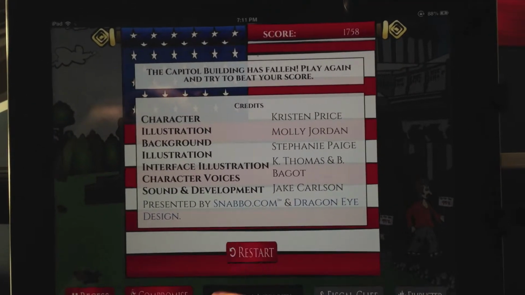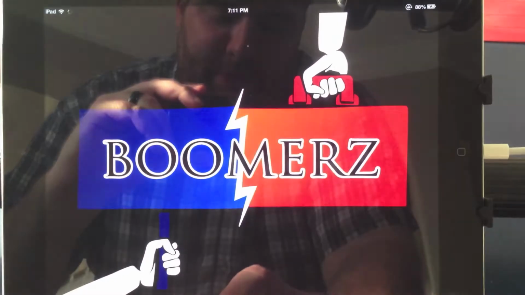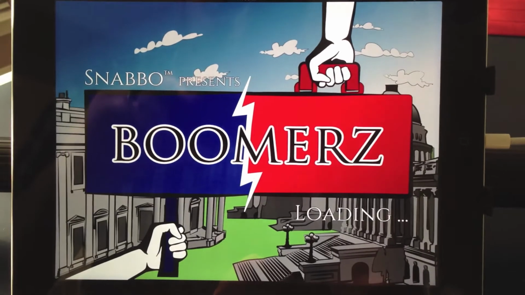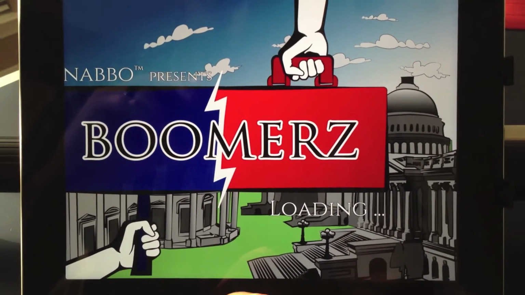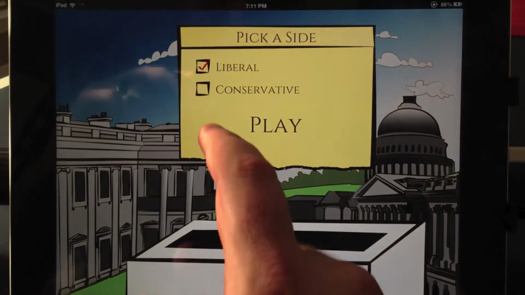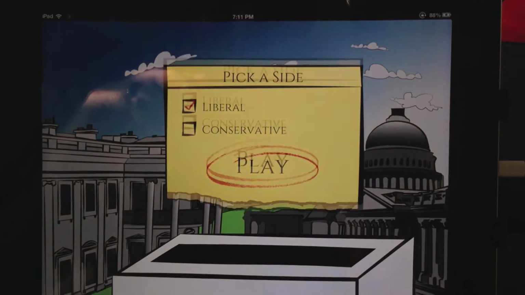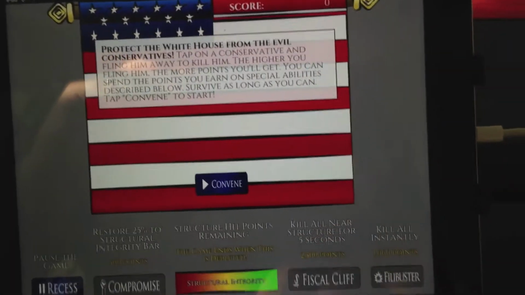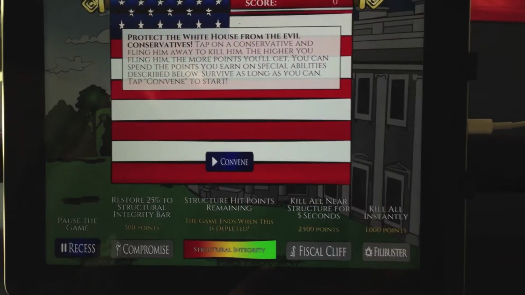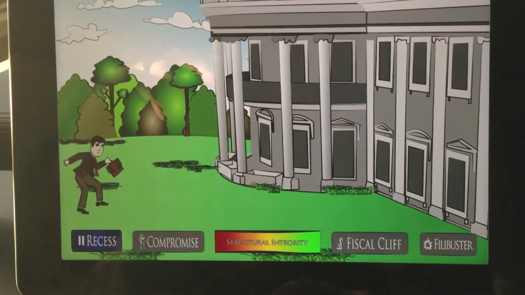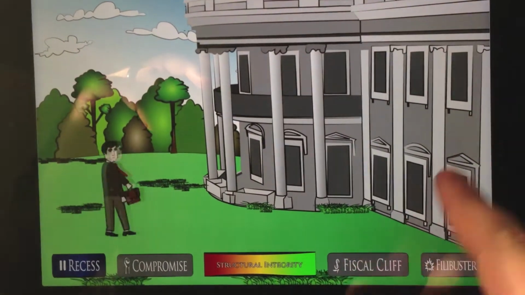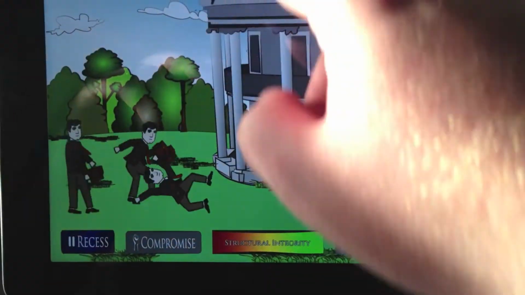Now I'm going to restart it real quick to show you, if you select to be a liberal, you can see it going the other way. So I'm going to keep it on liberal this time. Let's play. The mechanics are all the same, except it's blue instead of red, and this guy is like a Wall Street guy that I want to kill. They're going at the White House. We're defending the White House.